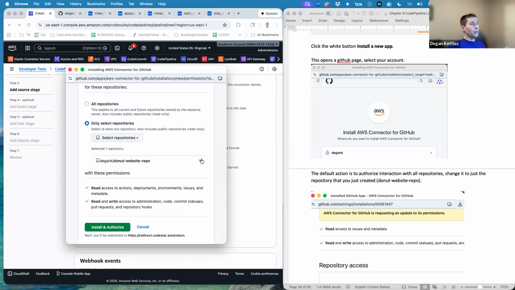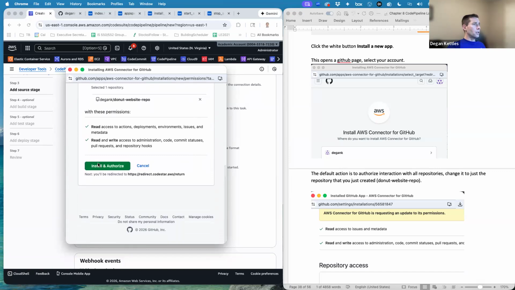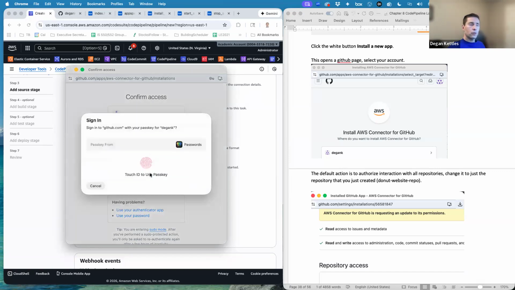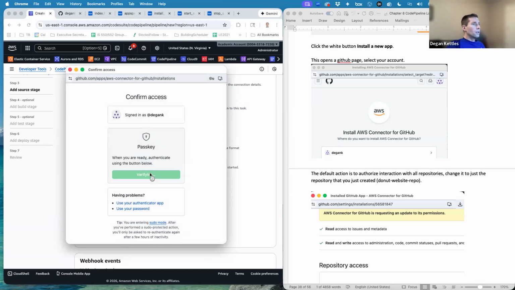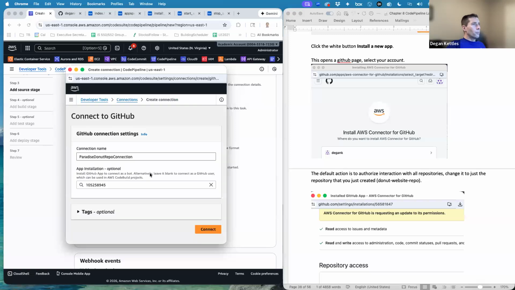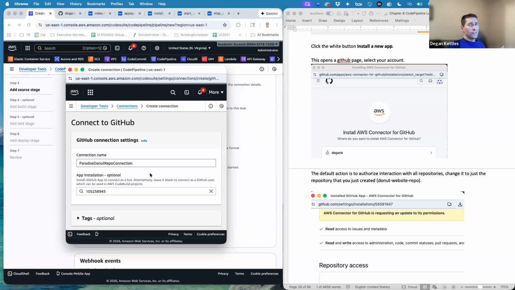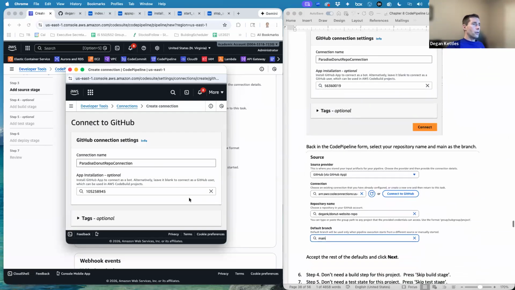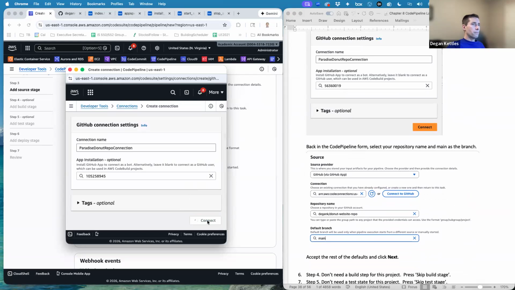You could delete the others if you got more than you wanted. Install and authorize, and it's asking me for a little bit of extra permissioning, so I'm saying yes. And now I'm going back over to AWS. It's created some app number related to this connection that it's created. So be it. And now we can scroll down and click connect.